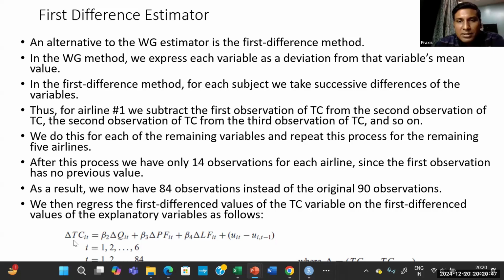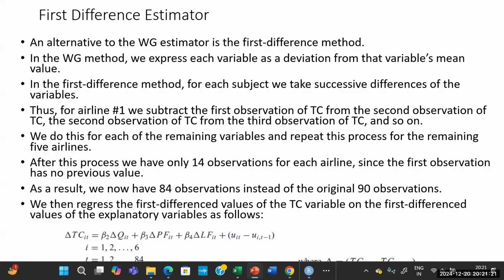Can you see what I'm doing here? Delta TC is a function of delta Q, then delta PF and delta LF, plus the error term, which is also a difference. So this is called the first difference estimator. In this way also you can get rid of the time invariant component from the model, right? This is another alternative approach. Is it clear? Yes, sir.